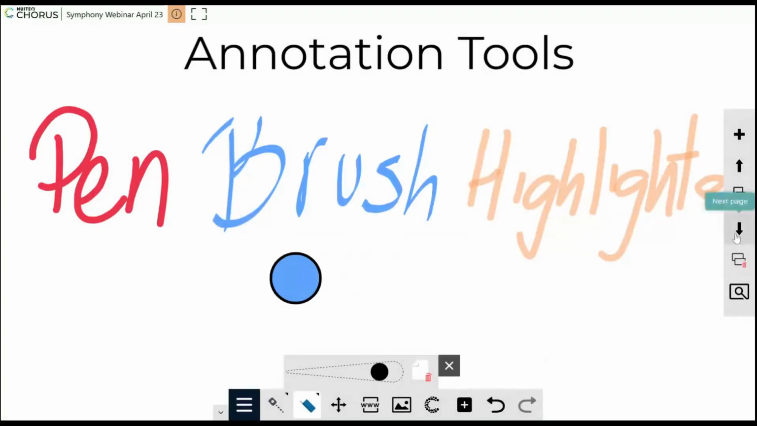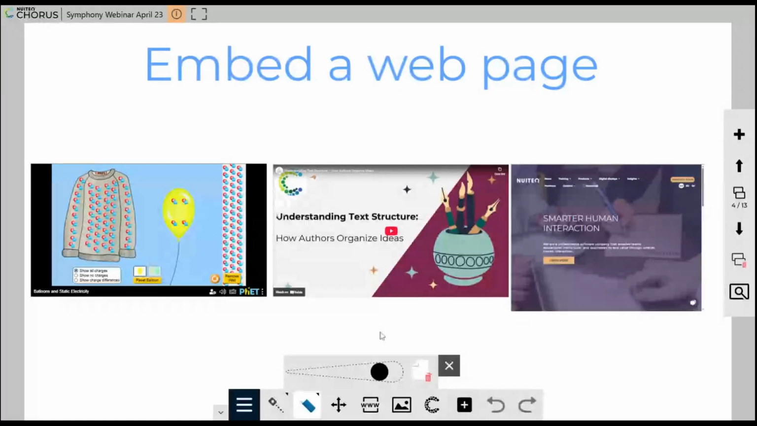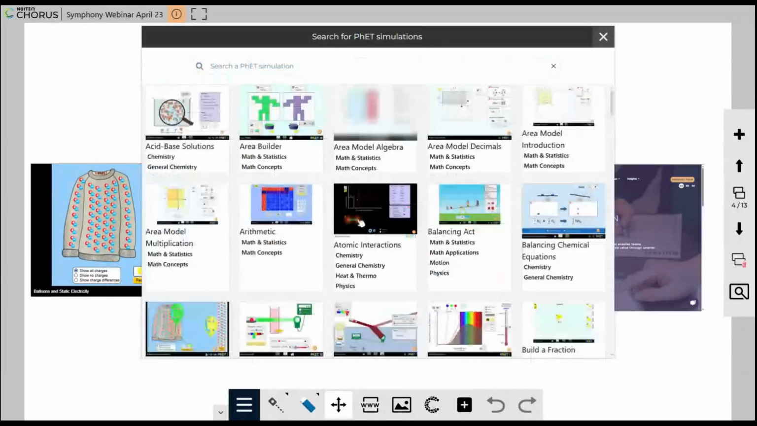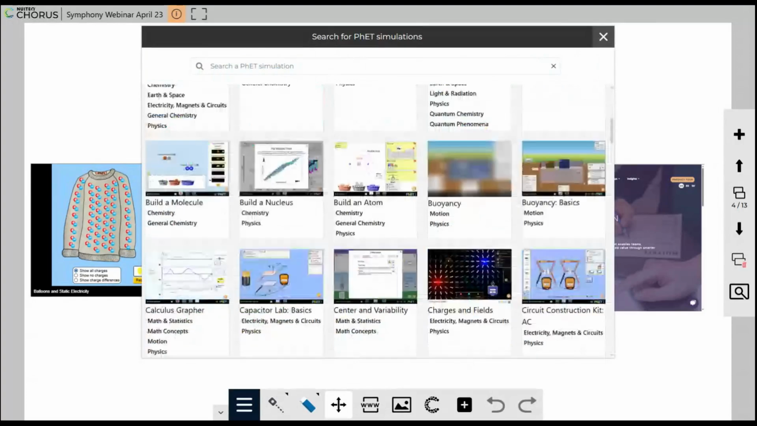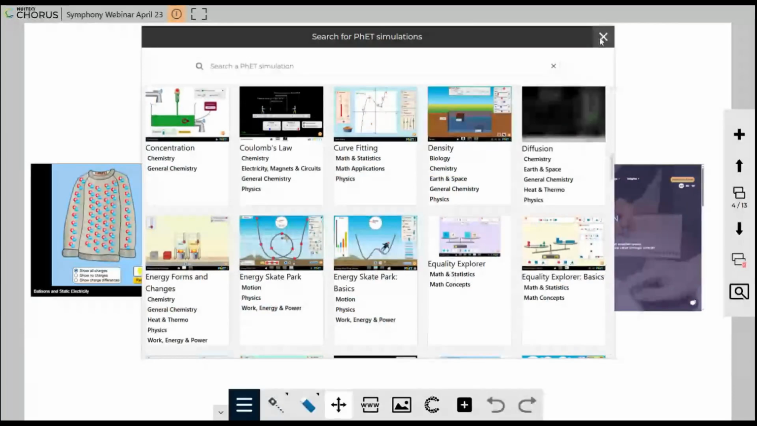Other tools that we have within our Symphony whiteboard are the ability to incorporate a variety of multimedia. So for this part, the embed a web page, we have 3 different types of websites that can be incorporated into the Symphony whiteboard. We have a partnership with PhET, which provides really fantastic mathematics and science interactive simulations. So I can click that and I can either search for or scroll through and find the PhET simulation.